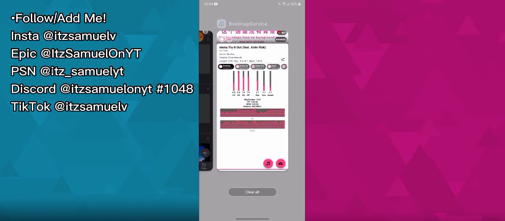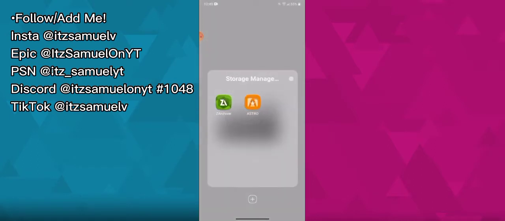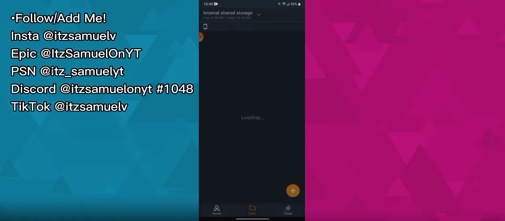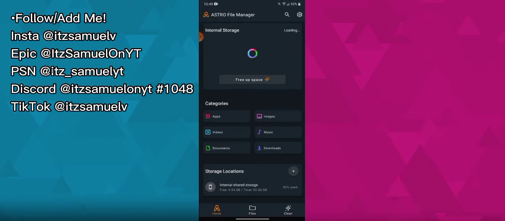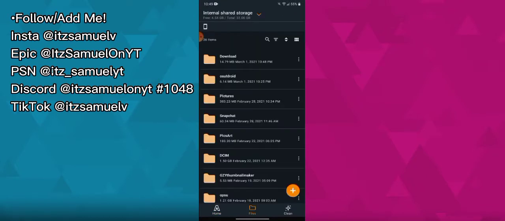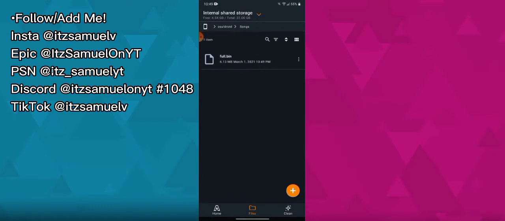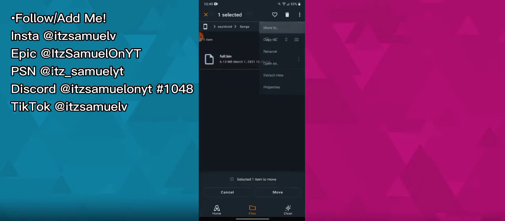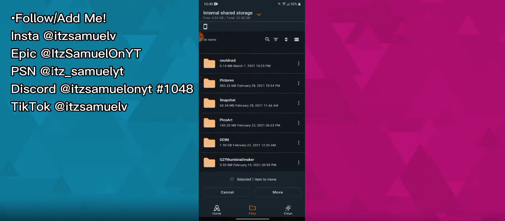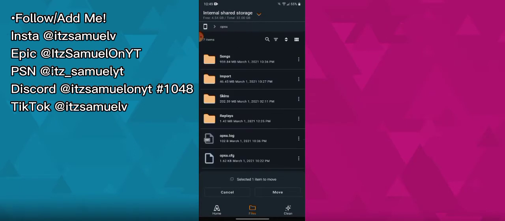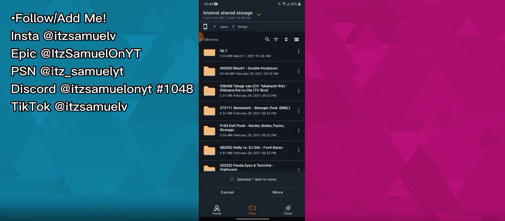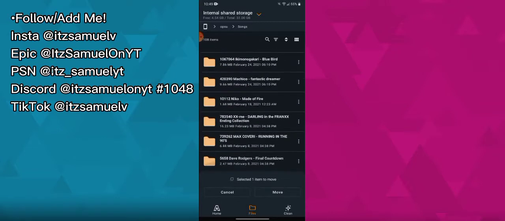Now what you're going to do is go to your storage management application. So now we have to go to our internal storage, and then go to osu!droid and Songs. And then the full bin, right? So I'm gonna move this to OPSU, which is the game that I use. Alright, and then I'm just gonna move it here. This is all the songs I have.